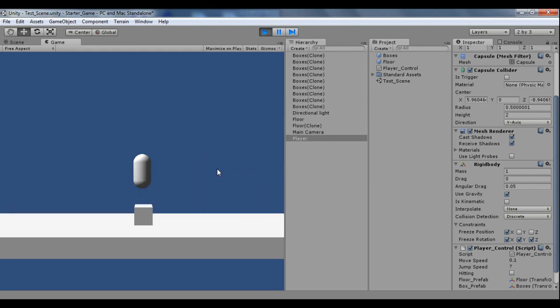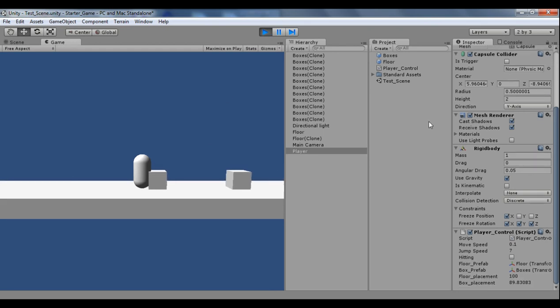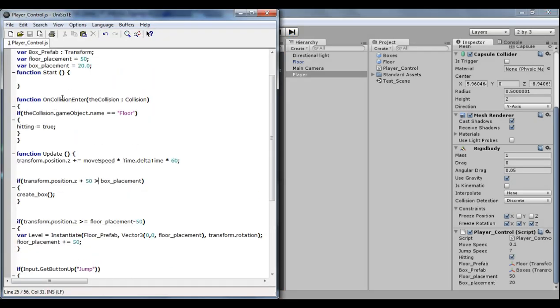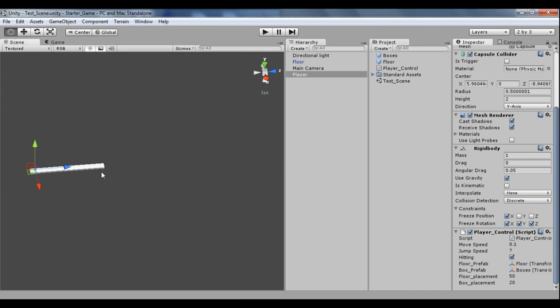So here comes the boxes, and I'm just jumping over them. And for some reason, our jump didn't work. As you can see, I know why. Okay, so you know how when we call our hitting right here, it needs to say floor? Well, when we instantiate those floors, the floor doesn't work out so well. The floor isn't called floor anymore, it's called floor clone.